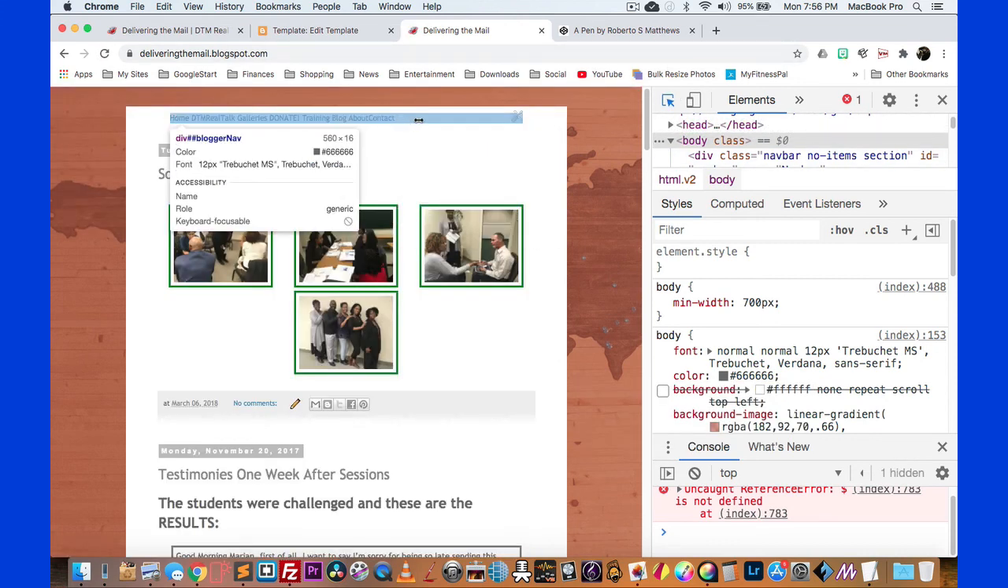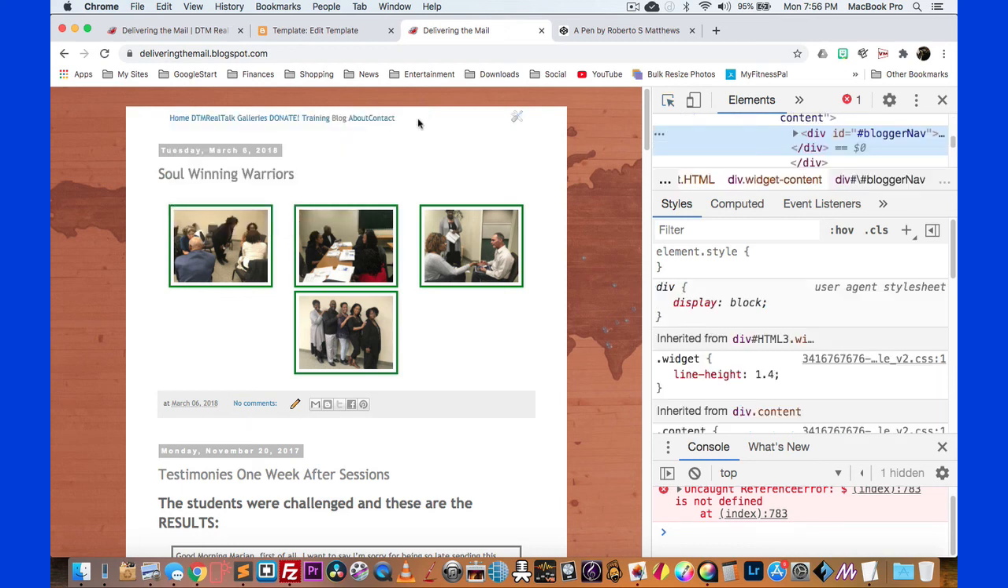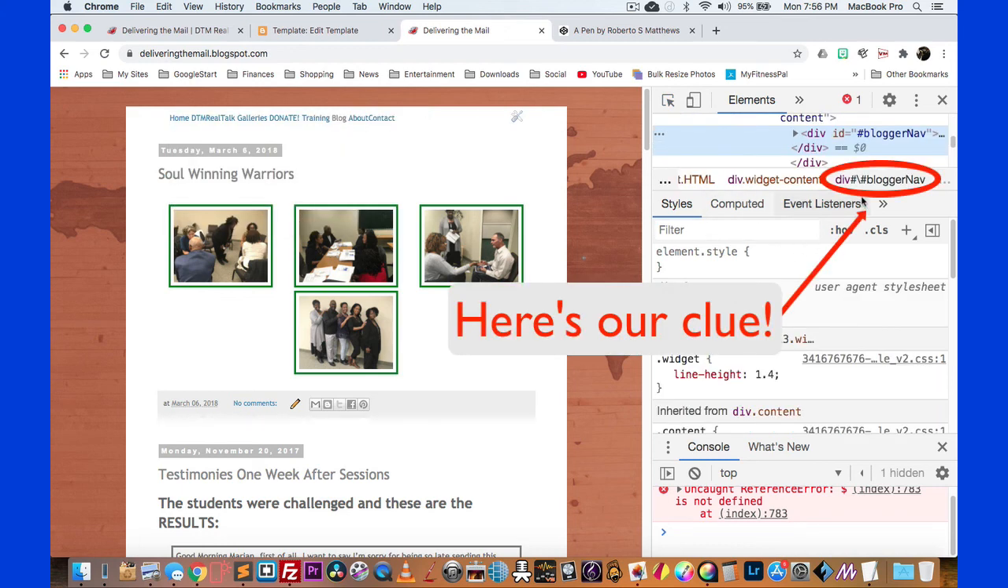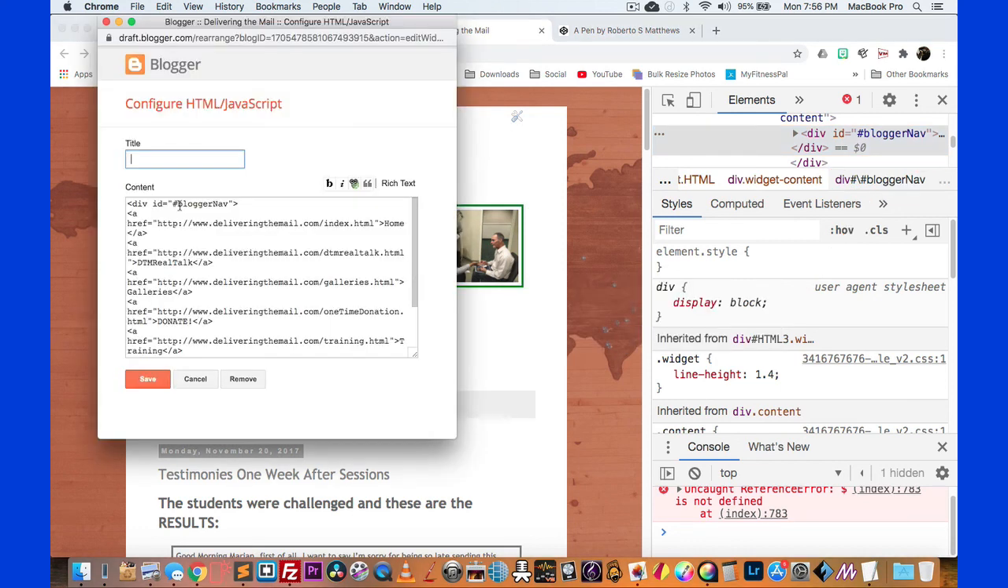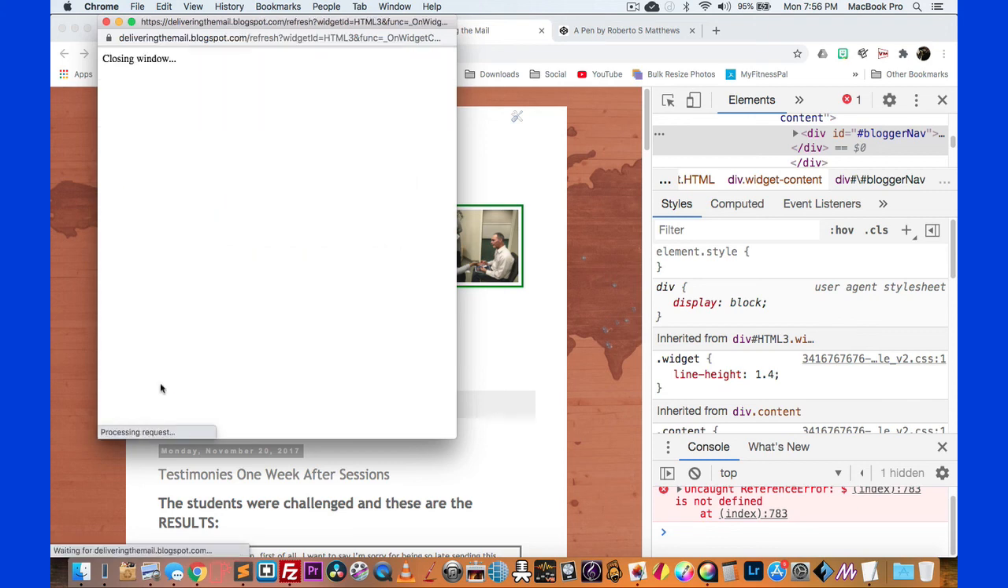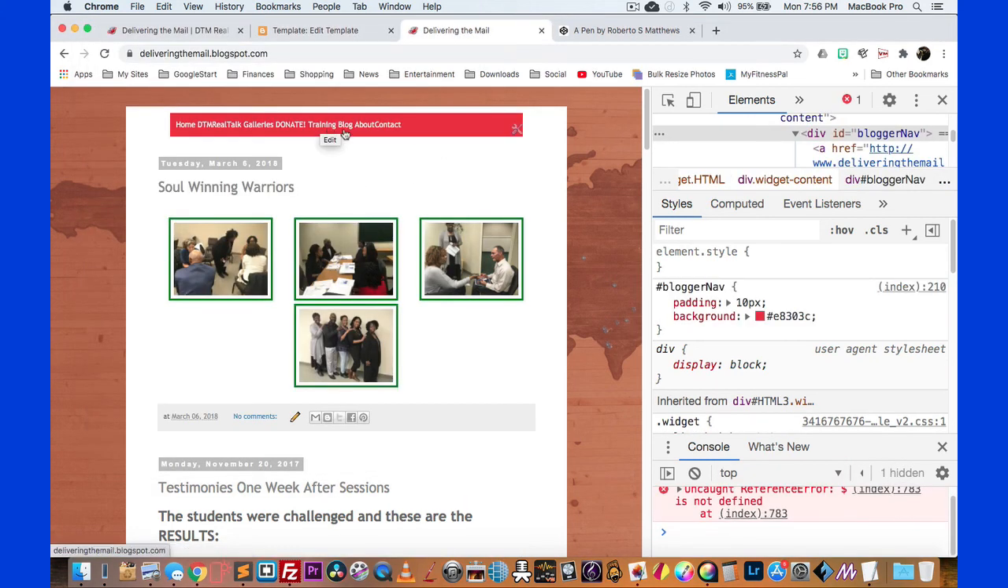Let's go to our blogger nav. Oh, because I put that there. So now we have that. Okay, good. It helps if we don't add the wrong information here. So there we go. So now we have our navigation working perfectly here. Now let's see what is next.